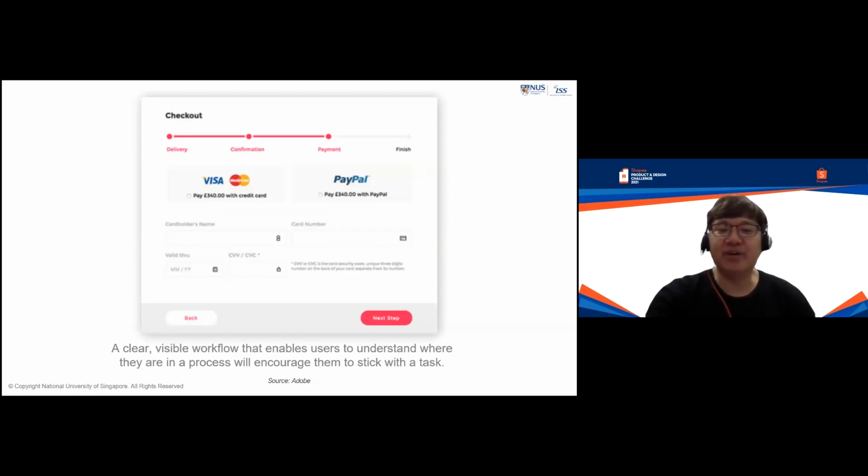And this example of the checkout, right? There are lots of wizard interfaces that teach you step by step, and that's also providing feedback as well.